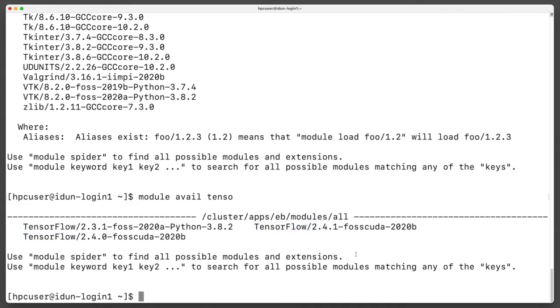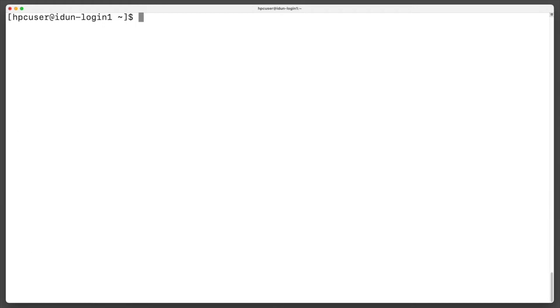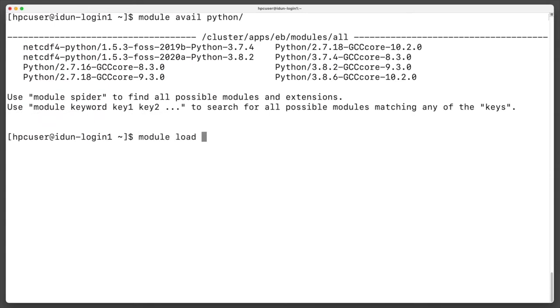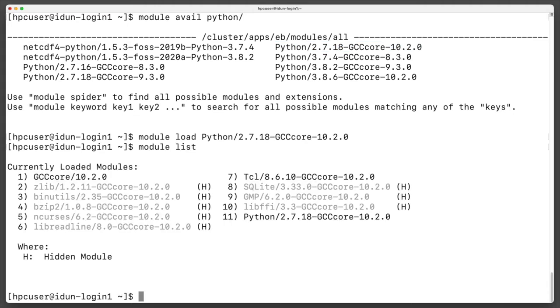Three different versions of TensorFlow here. Let's find Python modules, and we'll try to load two of them. Type the module name after the module load command to load a module. The command module list shows that 11 modules are loaded: Python and 10 dependent modules.